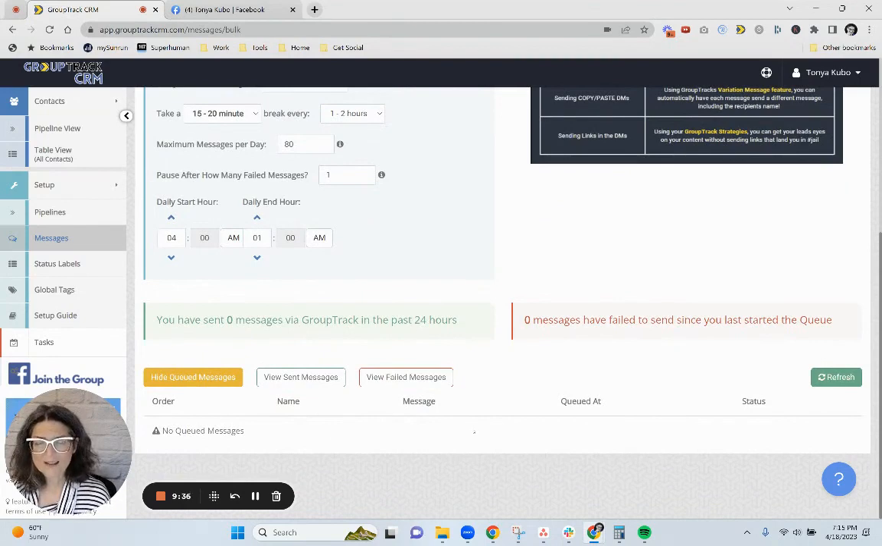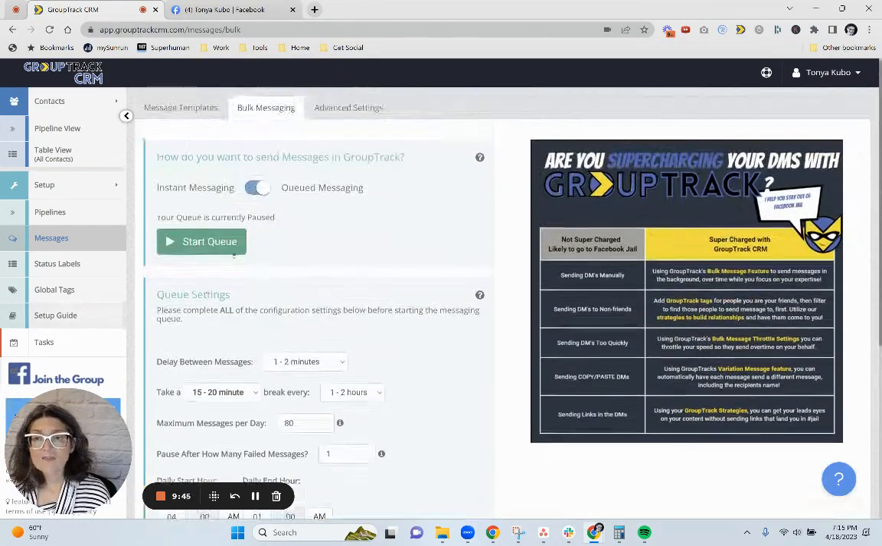So I can look through my queue and be like, oh gosh, I just talked to Susie last week. Like this is ridiculous. And then I can personalize that message to Susie. And then I can just start my queue and then let it run. Now, you do need to keep GroupTrack and Facebook open while your queue is running, but it is such a great thing.